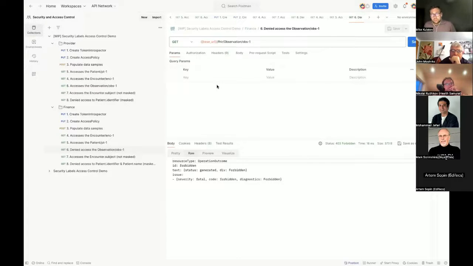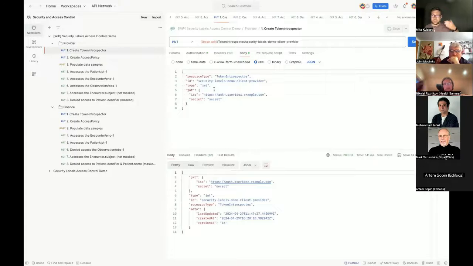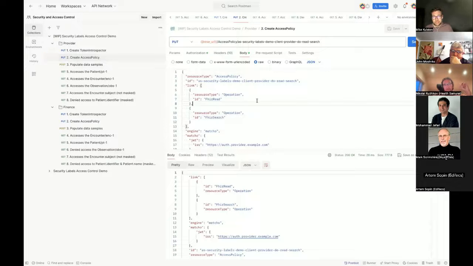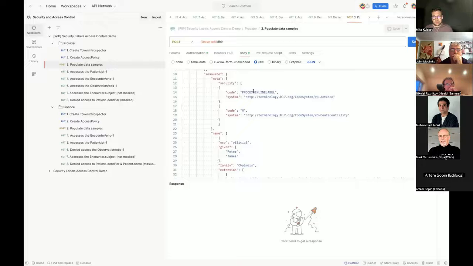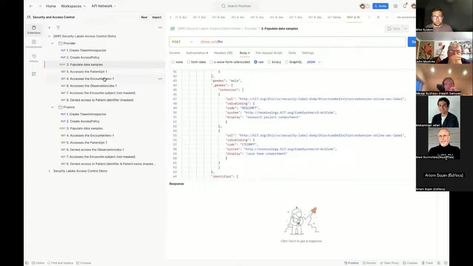I have a locally running 8box and I have two clients, one for a provider and one for some finance people. I wasn't talking about the context of a user. So how do these security labels come to 8box? Right now, they come with a JSON Web Token that contains the access levels. So what we are doing in 8box is very simple. We create a token introspector resource that parses the token. We create an access policy that is very simple. I allow FHIR read and FHIR search operations, and I put some dummy sample data here: a patient resource, an encounter resource and an observation resource.